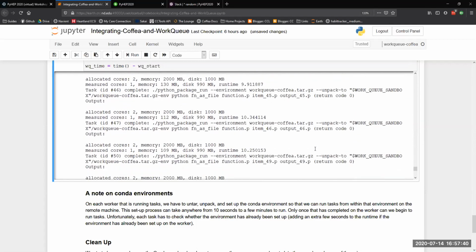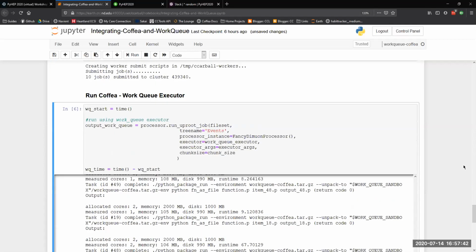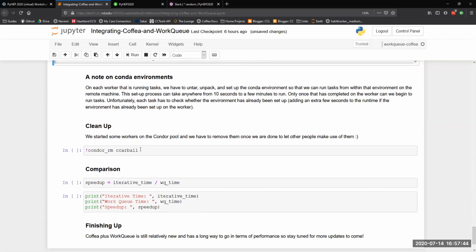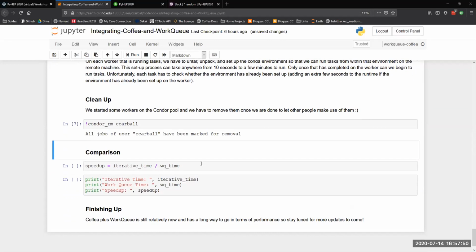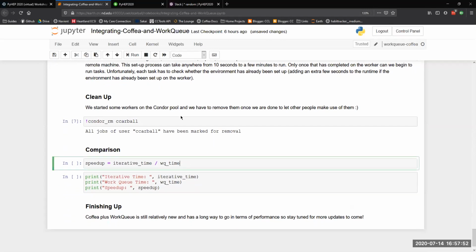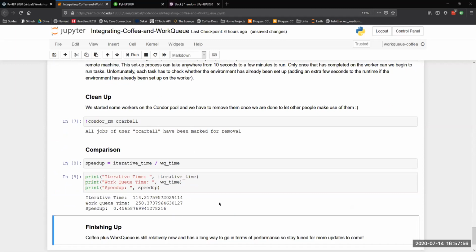So this should be finishing up soon. Oh, it finished. Okay, perfect. So just gonna clean up and then some comparison just to see the different times.